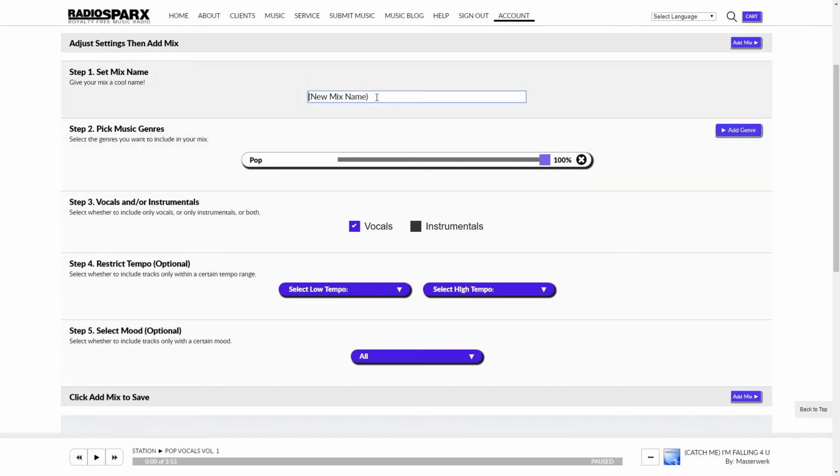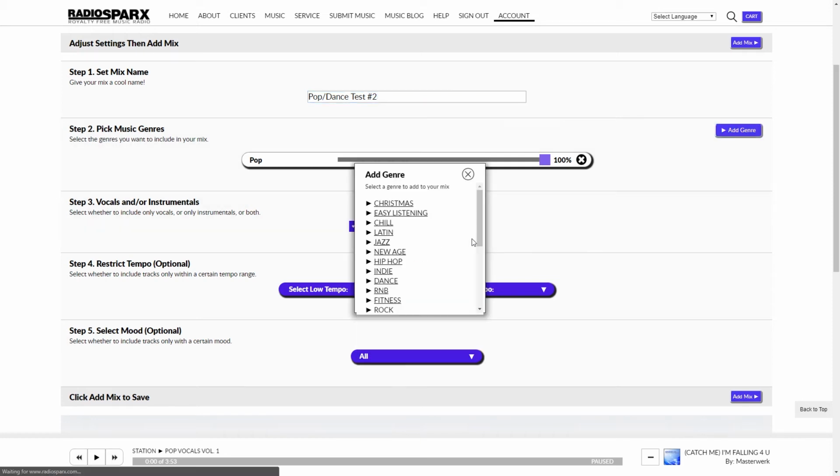Firstly, let's give our playlist a name. Let's call this Pop/Dance Test Number 2. Now, instead of adding individual songs, I'm going to add genres that the Mix Wizard will pull from. Pop is already here, which is great, given we want pop and dance. Now let's click the Add Genre button and add dance music to the mix.